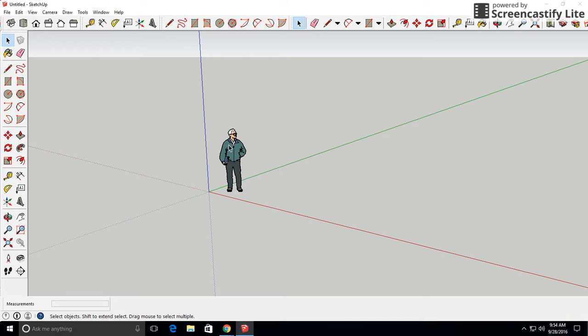Now, one of the first things I like to do is delete the man that they put in the middle of the screen there. I select the guy, click delete, and he goes away. All right, now for drawing one, we really only need to use two tools. The first tool that I'm going to use is the rectangle tool.